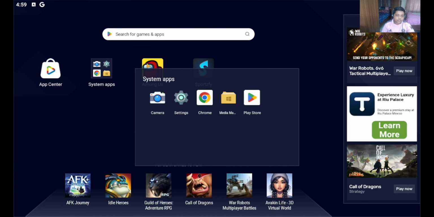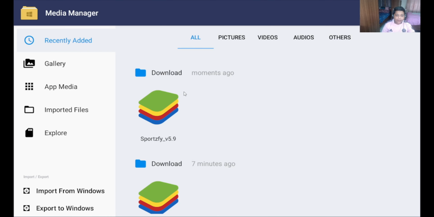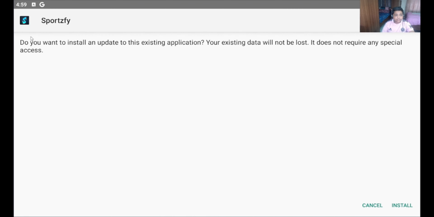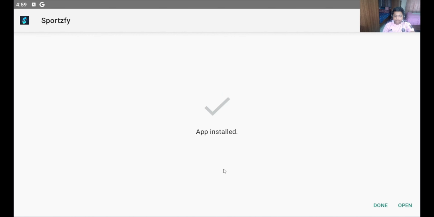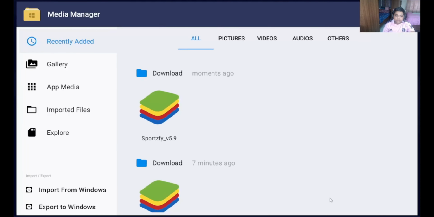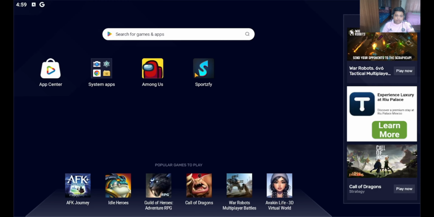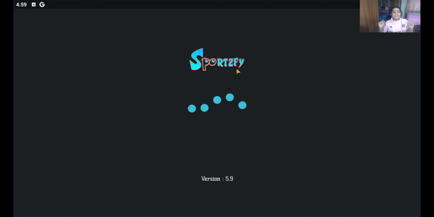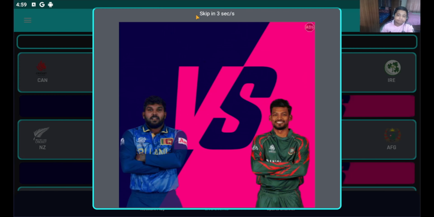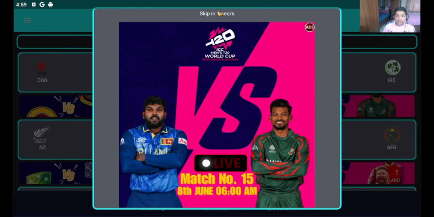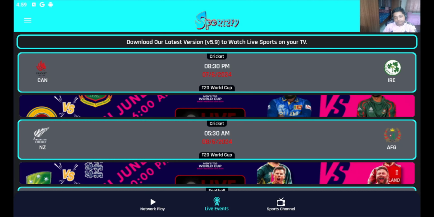If you go back and then open your media manager or your file manager, whatever is on your device, then you'll see Sportsify version 5.9, and if you just click it, it says, do you want to install this app? You can just click install. App installed. And now, if you just go to home and click on Sportsify, there you go. That's literally how you can watch live games on the PC and mobile with the BLUESTACKS app player.